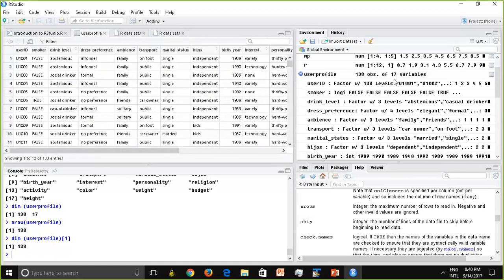So here is 17, right? 17 variables. You want to make sure that this output matches. See this? 17 variables, 138, 138, and 138, right? So that matches.